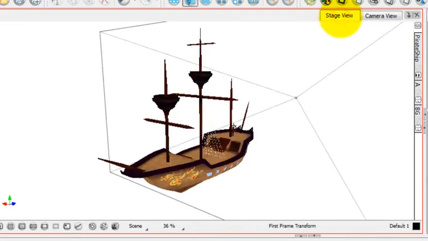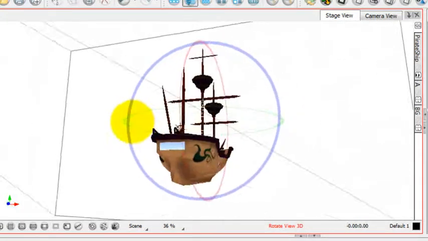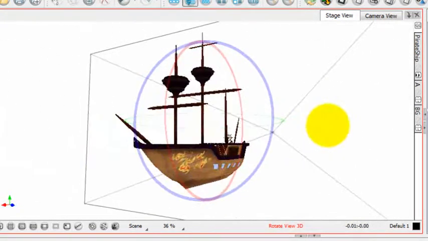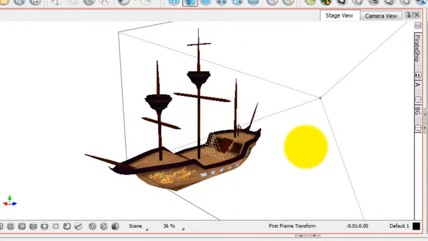So click on camera view, and now you're seeing exactly what the camera is seeing, because we haven't changed anything yet. The stage view, we're just looking at a different angle. It's sort of as if I'm walking around the ship, but I haven't moved the ship. So think of that as the stage view, like you've planted the ship on a stage and you're walking around.